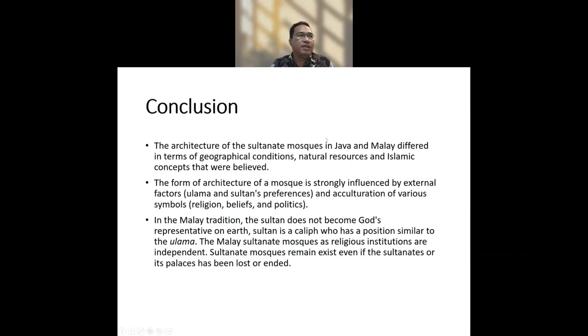So the conclusion is, the architecture of the Sultanate Mosque in Java and Malay differ in terms of geographical condition, natural resources, and Islamic concepts that were believed. The form of the architecture of the mosque is strongly influenced by external factors, ulama or sultanate preference, and acculturation of various symbols like religion, belief, and politics. In Malay tradition, the sultan does not become God's representative on earth. The sultan is a caliph who has a position similar to the ulama. The Malay sultanate mosque as a religious institution is independent. Sultanate mosques remain even if the sultanate or its palace has been lost or ended. So some sultanates have no power right now, but the mosque still remains.